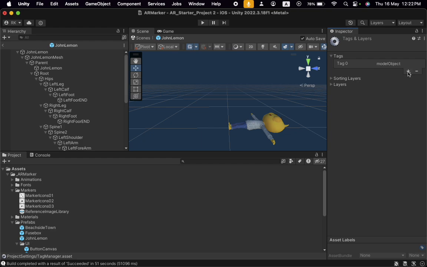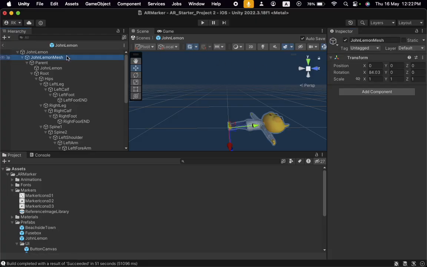Now we just created this tag, but we need to apply this tag to this particular mesh object. Because whatever you apply to the topmost parent will be overridden when you click play. Only what you apply to the immediate child, the first child, will remain for its instances as well.